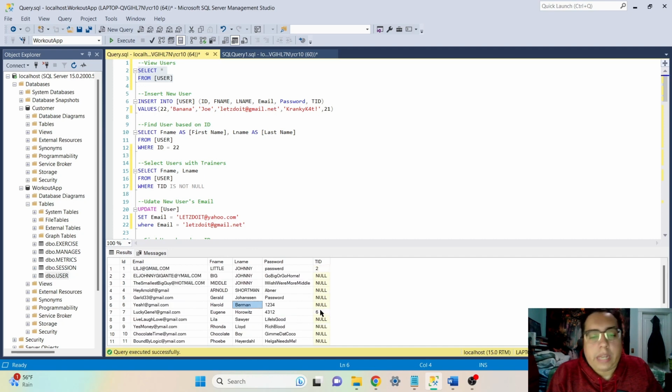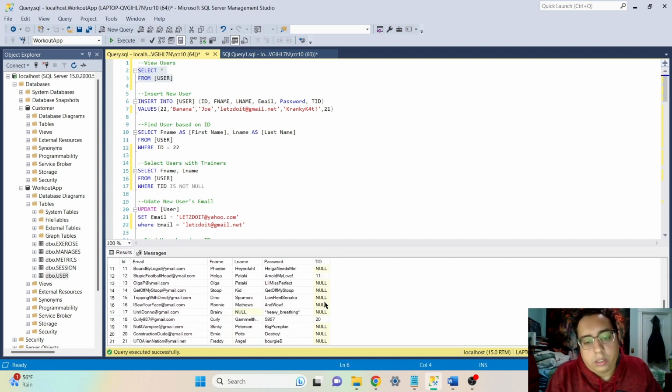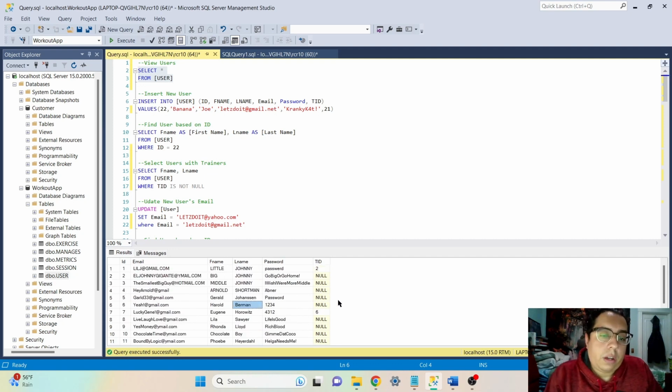One thing I wasn't happy with is how we implemented the trainer ID. As you see here, there's a bunch of nulls. It would have been better as a weak entity. I realized this last minute, and we didn't have time to change it.